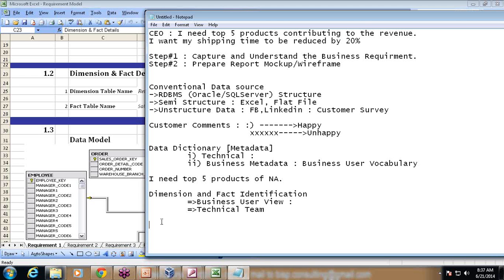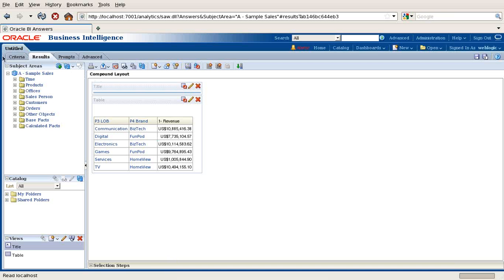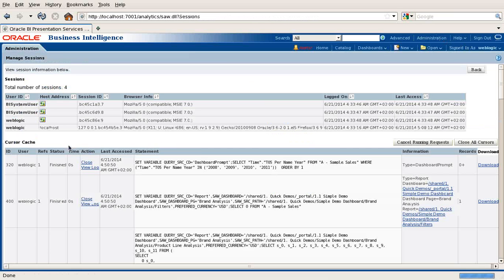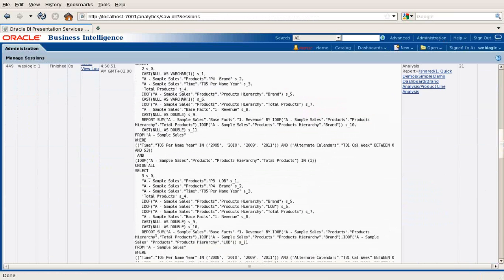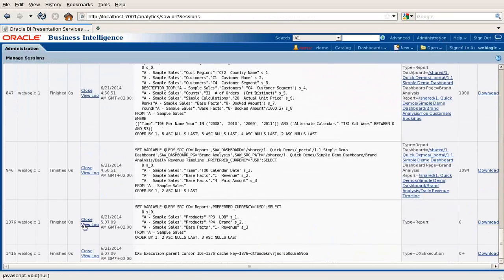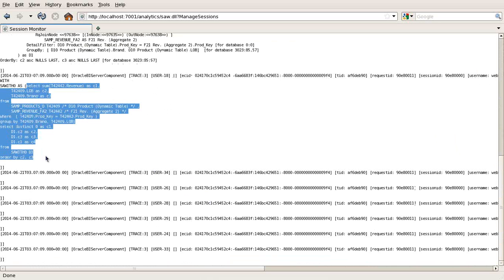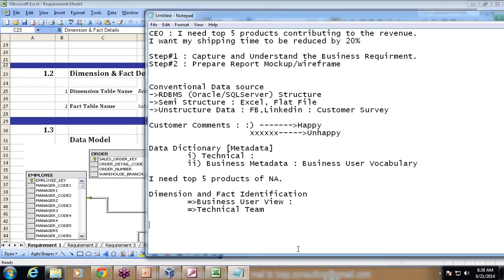OBIEE and all BI products are smart enough to handle this situation. Look at the beauty of it. My business query was, I need a list of products, line of business and the respective brand and the revenue. I drag and drop and process my query. But behind the screen, how does OBIEE work? OBIEE takes this English language query and converts it into an actual SQL query. Because your database does not understand the English language, it creates a query. This is an example of the query. Not only does it create, it creates in an optimized, intelligent way. So this is your technical metadata, which is the SQL query.